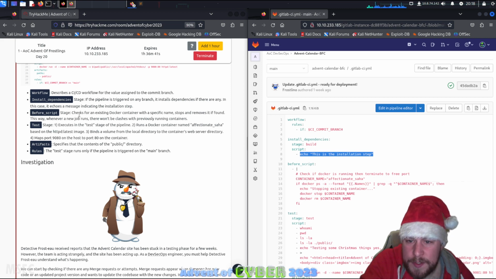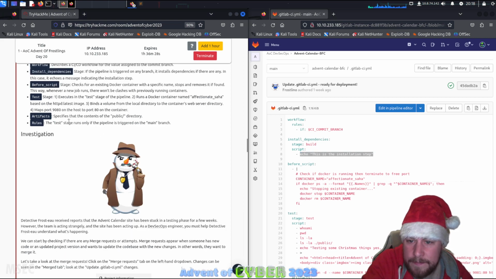So yeah, the before script. This checks for an existing Docker container with a specified name. It stops and removes it if it's found. This way, whenever a new job runs, there won't be a clash with any previously created container. Then test. So this executes the test.